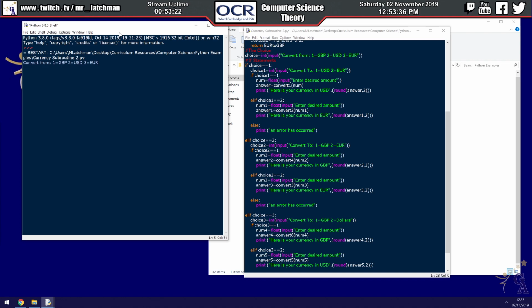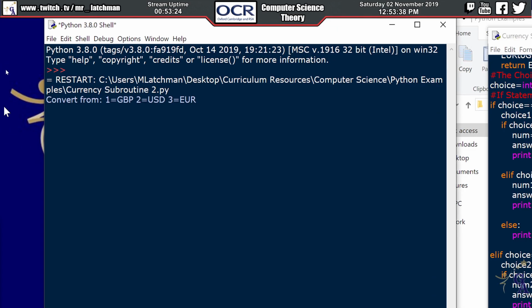What this is asking, so I'm going to zoom in here so you can see this. What this is asking is, do you want to convert from Great British pounds, US dollars, or euros? Okay, and it's asking for a number 1, 2, or 3. Again, it's not the prettiest of interfaces, but you'll get the general idea.